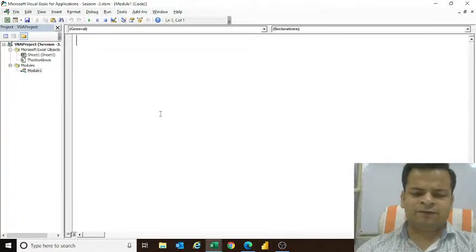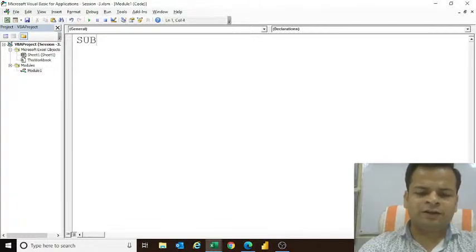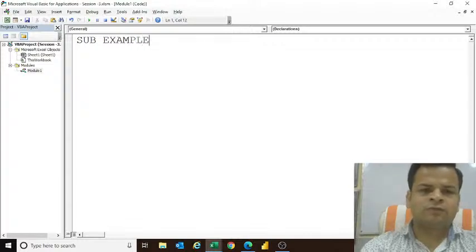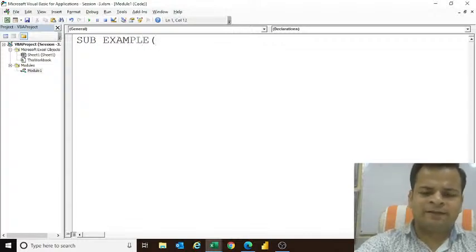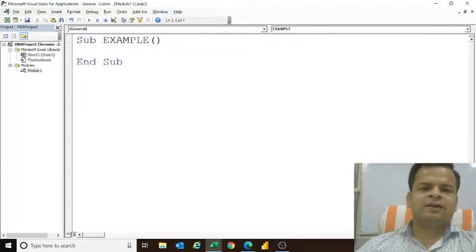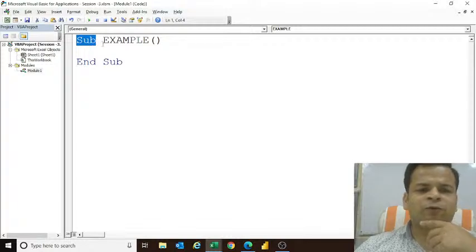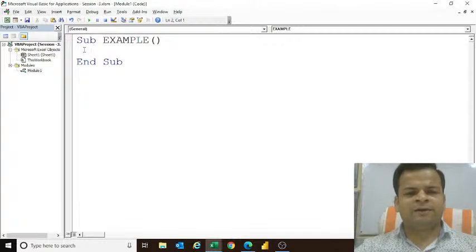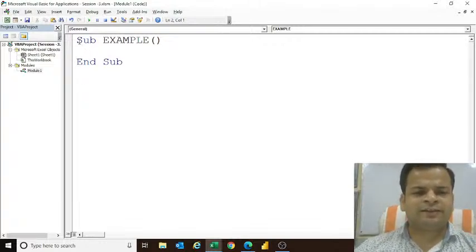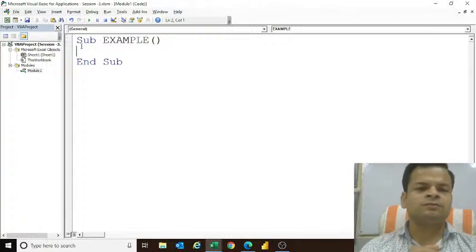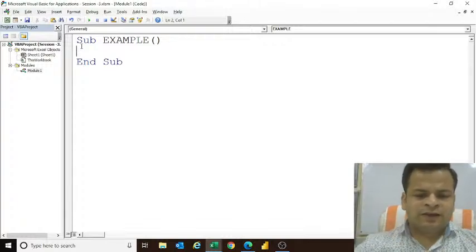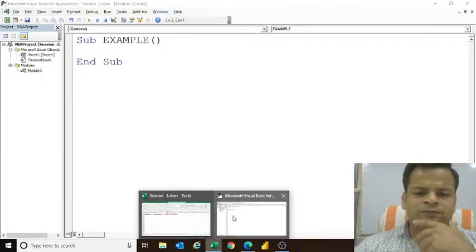In the last session, I told you how to write a subroutine. For example, I am writing my example number 1. So open the parentheses, close the parentheses and enter. As you can see, everything is in proper case, so my code is correct. Now we need to write our program between these two lines. Then it will be able to run this program.